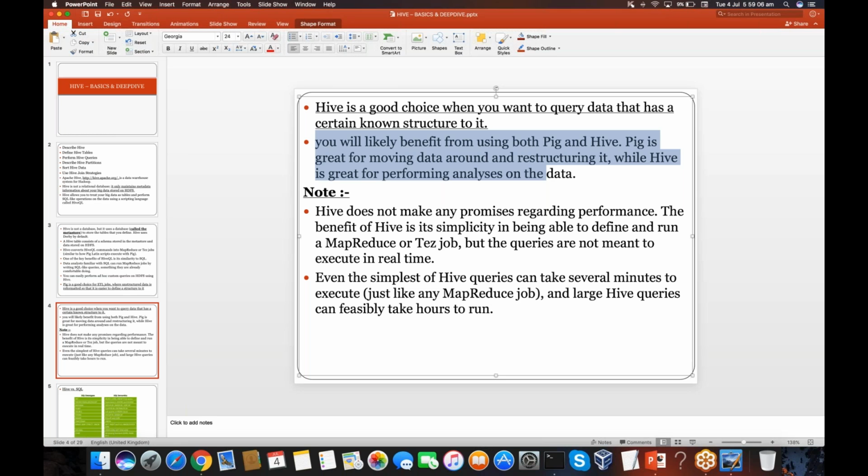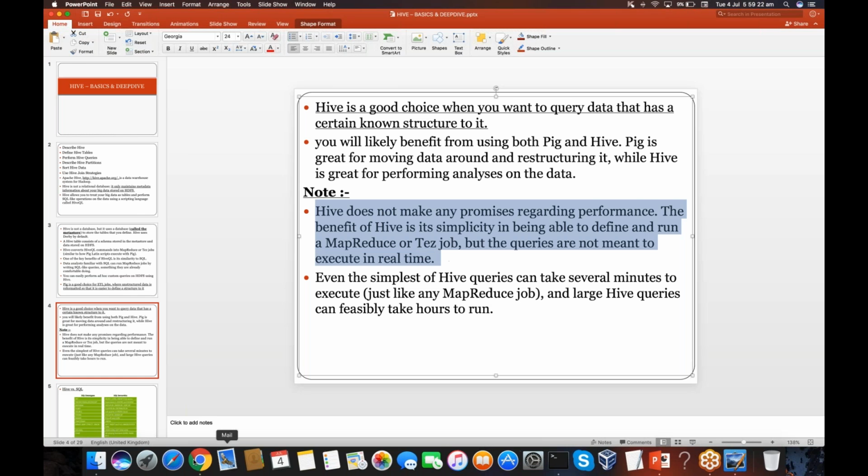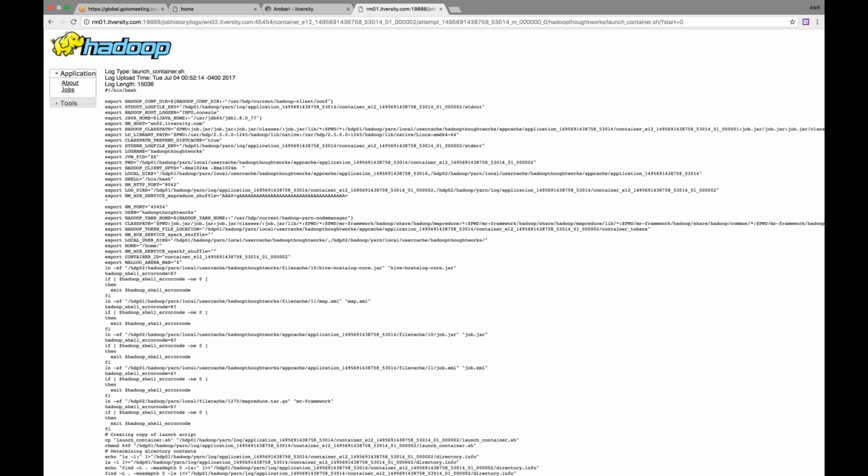One more thing you have to understand. Hive does not make any promises regarding performance. I told you, a very simple insert of one record has turned into a MapReduce job, created a map task, and it has written a lot of information in the application. Application means always this one. This is the application.